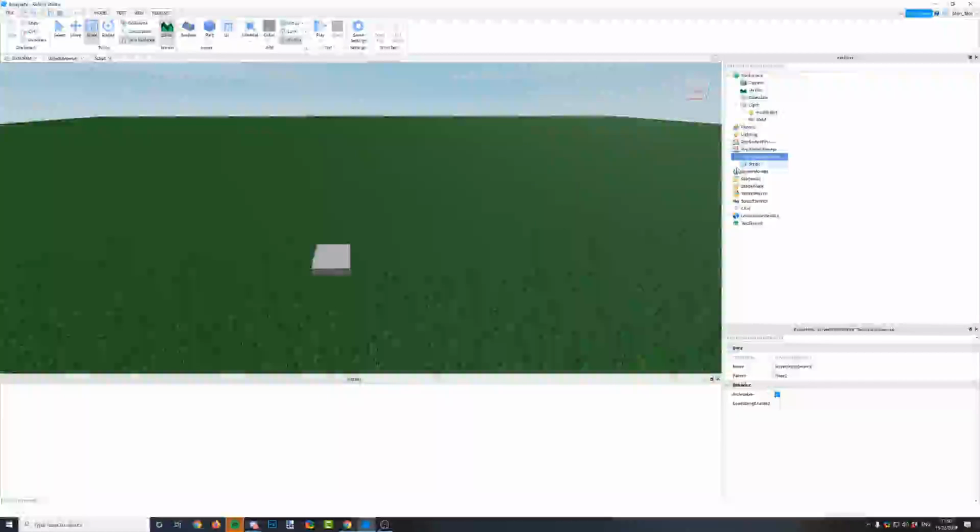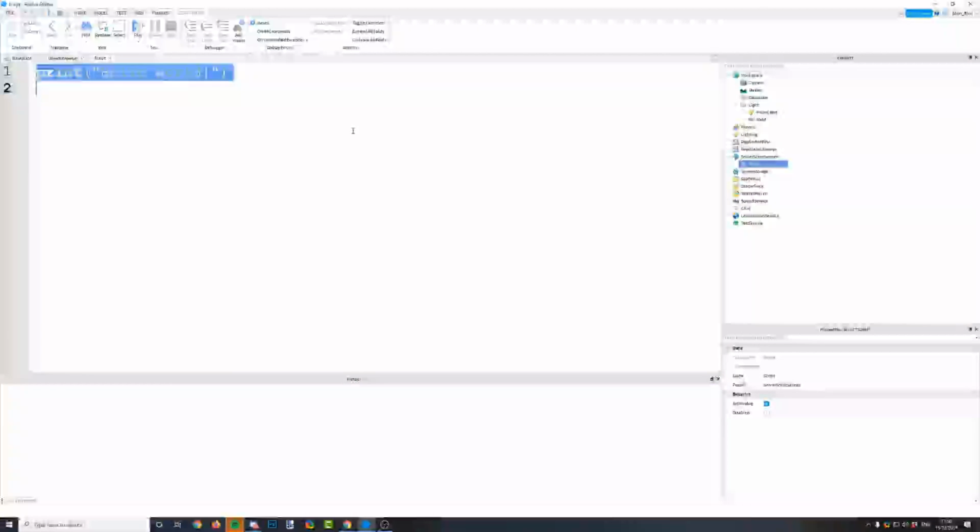In this video we will talk about how to write multiple conditions in code in Roblox Studio.